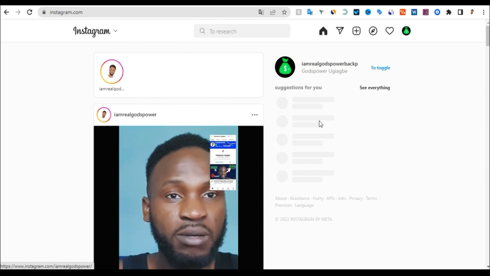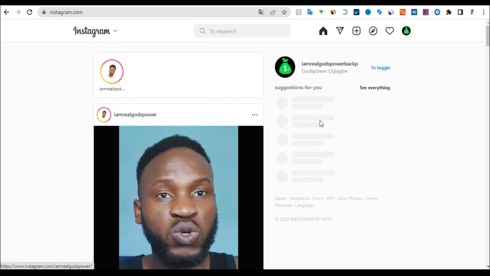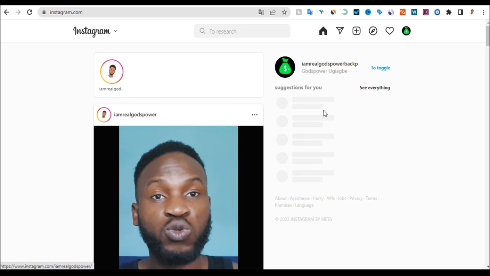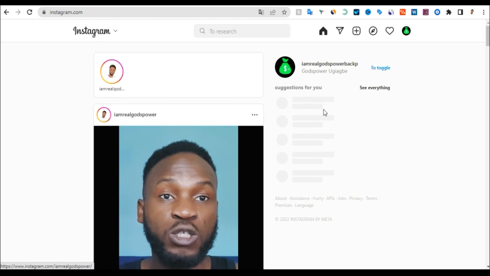On your smartphone, it will show a lot of things. On a computer, it shows fewer things. When you use it on your smartphone, you will see everything like other people are seeing on their Instagram account.